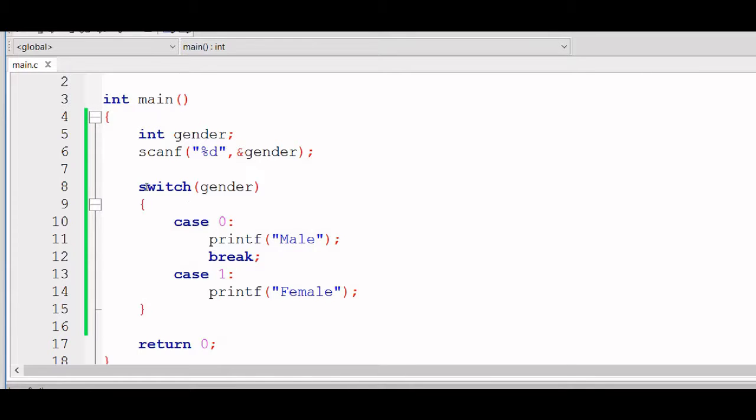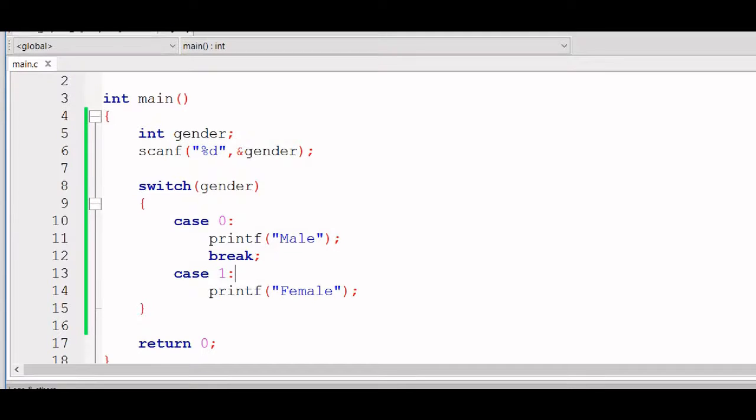On the other hand, if we have a value of 1 in this gender, it's going to start from the first case and it's not going to see the match because 1 is not equal to 0. So it's going to go to the next case, which is this case 1, and it's going to see the match. So it's going to go into the case and execute all the statements. So in case of 1, we should see this message which is female on the screen.